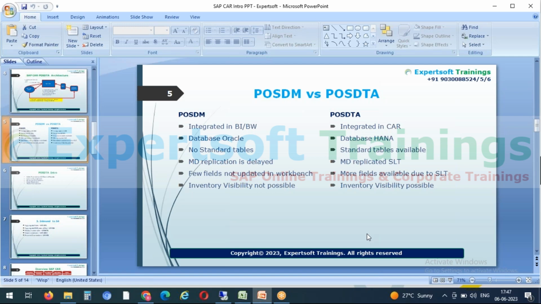And there is no Fiori which we can use in POS DM. It is very limited. It will just check the transactions and send them to SAP ECC. It's not even S4. So then SAP came up with a separate system. This is an integrated system already with S4, BW, F&R and all. SAP CAR has a HANA database. Then there are many new tables which are available.